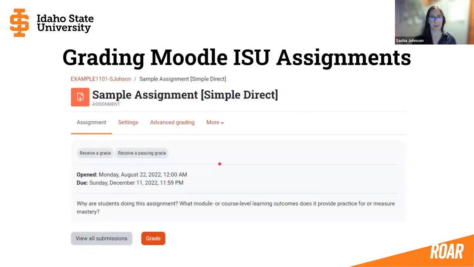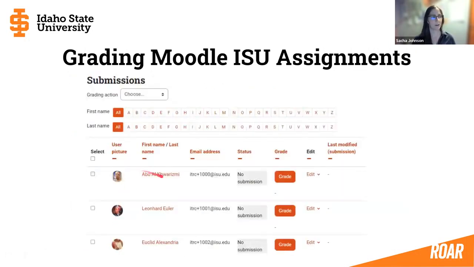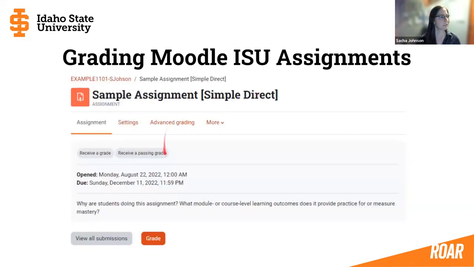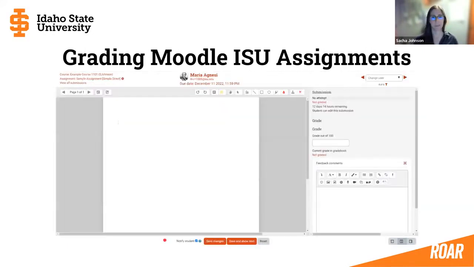On the assignment page, regardless of the grading method that you've chosen, you can select View All Submissions to see all of the student submissions in one place, and you can use the Grade button on this page to open the grading interface for a specific student, or alternatively, you can use the Grade button on the main assignment page to open the grade interface.